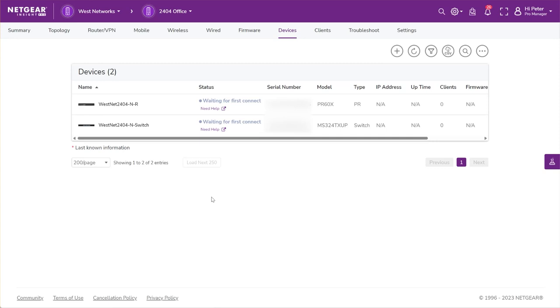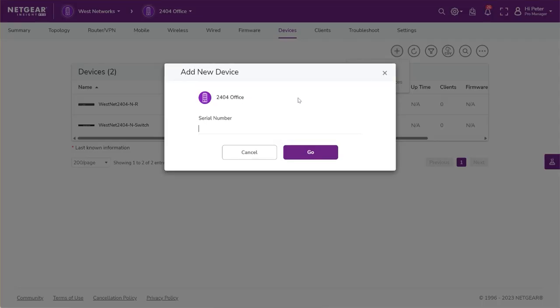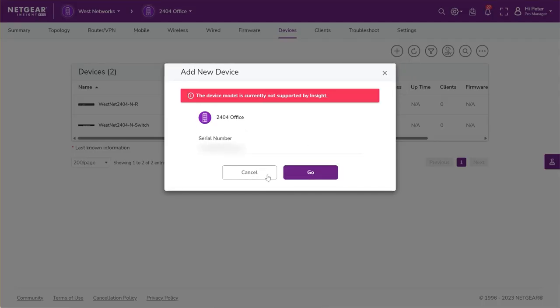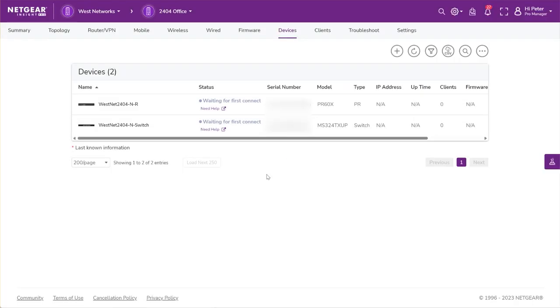So now I want to add my Netgear Nighthawk. So let's see if we can add this. I don't even know if this is possible. So add single device, because we're going to use this as the internet connection. Next. Okay, so I can't add the Nighthawk. That was disappointing. Let me see if I can add this other device.